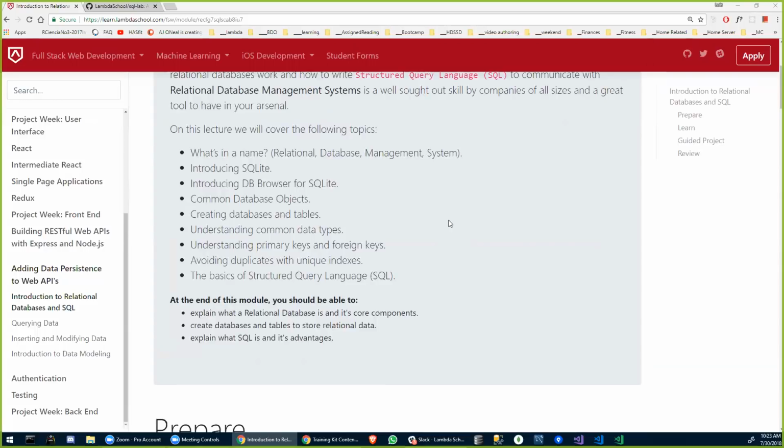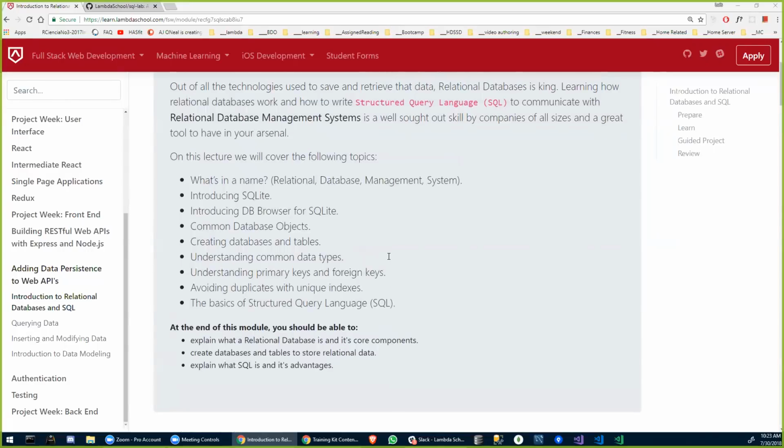Common data types. We know all about data types in our language. Now we see some data types for when dealing with databases. Understanding a thing called primary key and foreign keys, avoiding duplicates using unique indexes, and the basics of SQL, or structured query language. So this is basically the content.